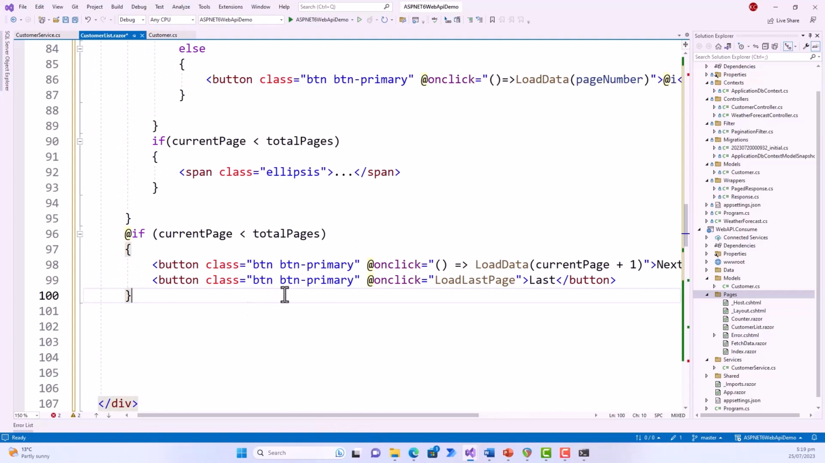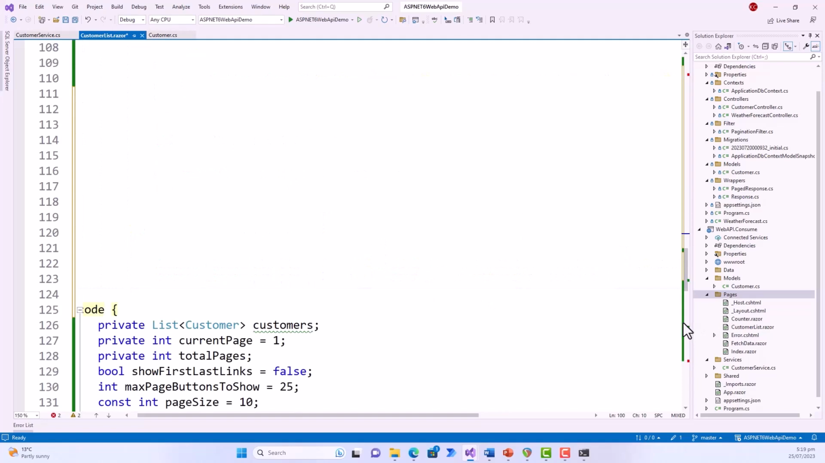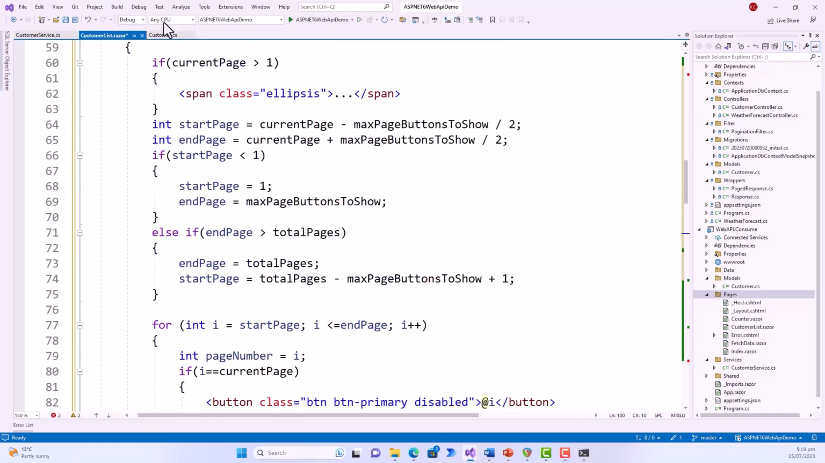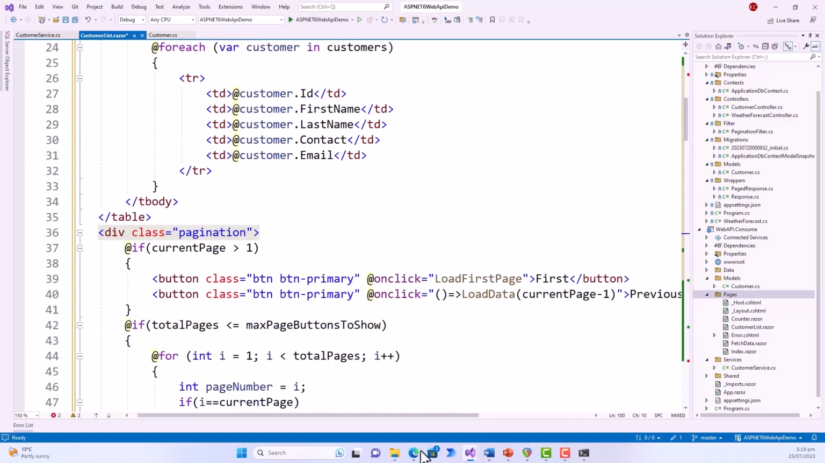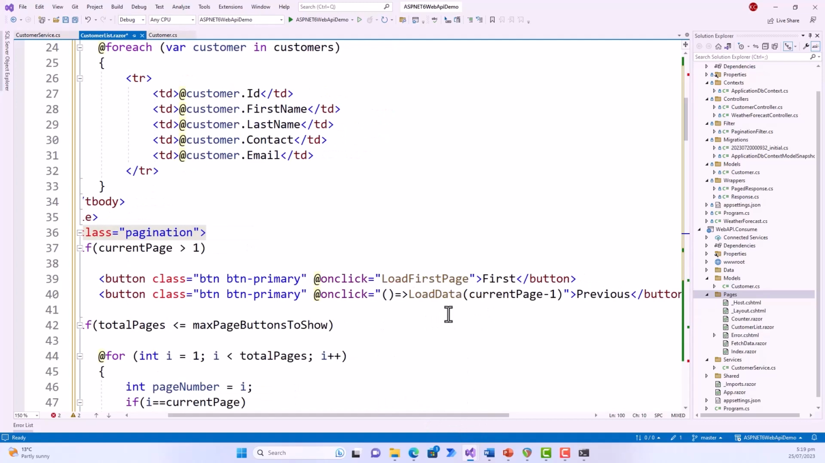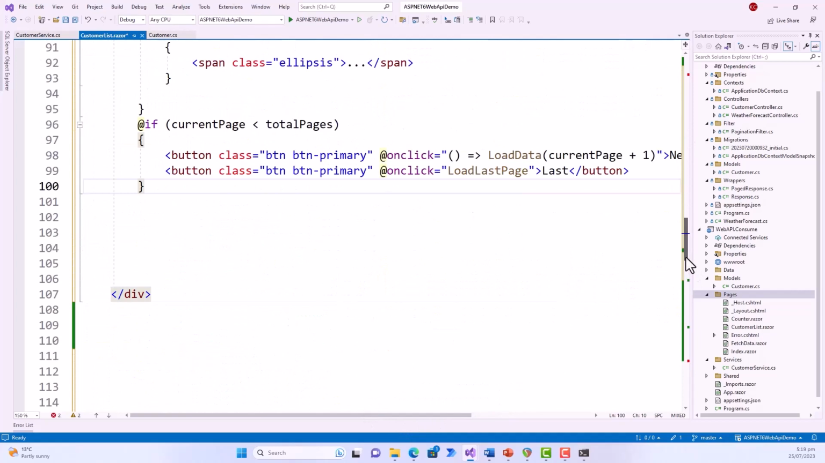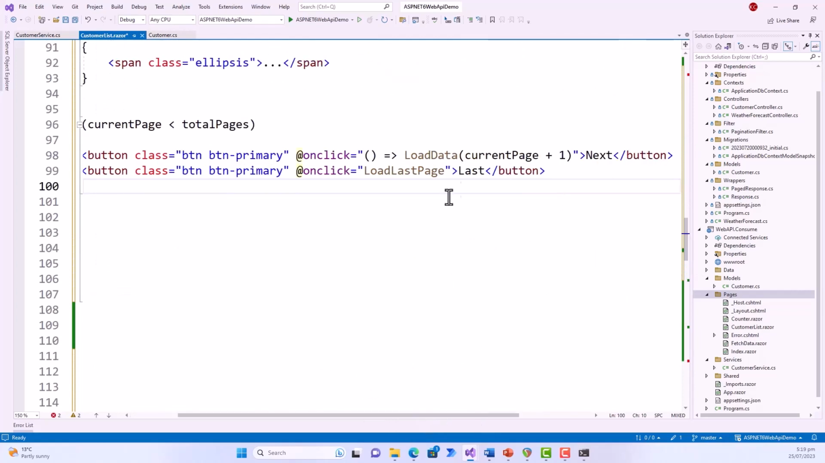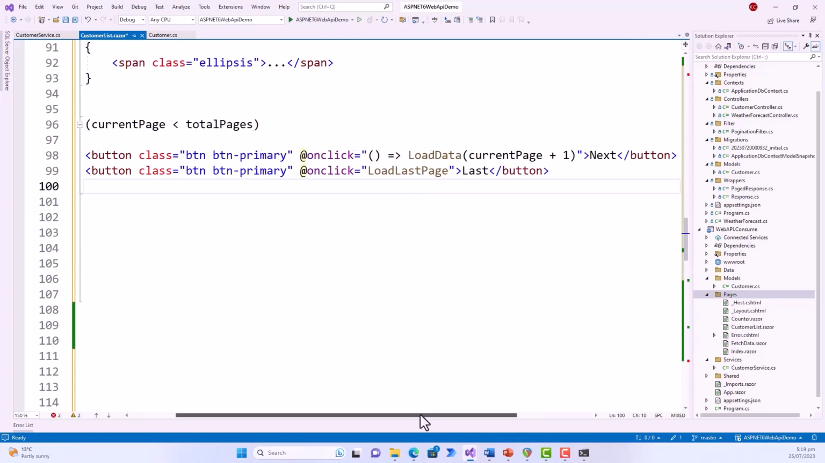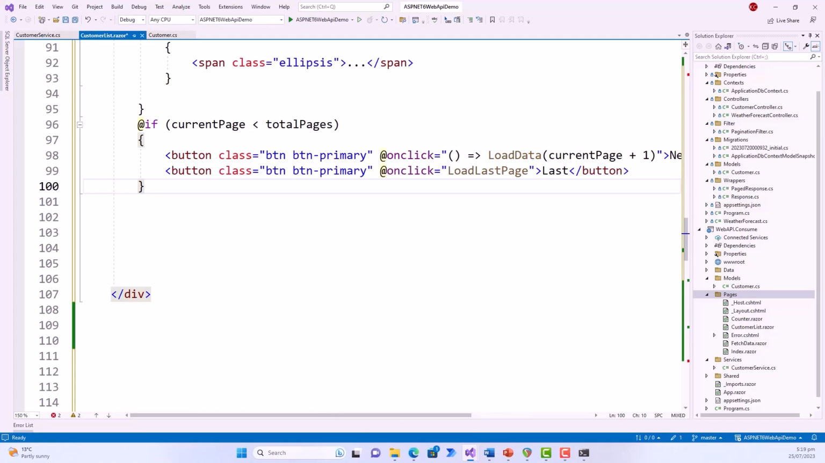How to get this next and last button is a similar replica of what we did for the first and previous buttons over here for the button markup. If you look into this, on click load first page for the first page button, and for the previous button it was load data current page -1. Now next is current page +1, and on click load last page, call the load last page. So I think that's about everything.